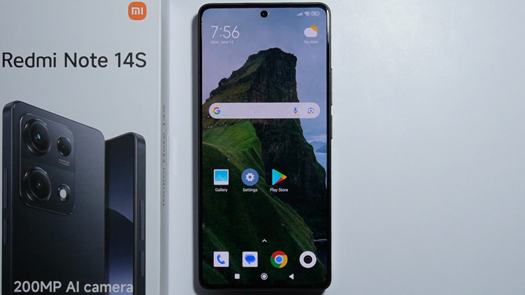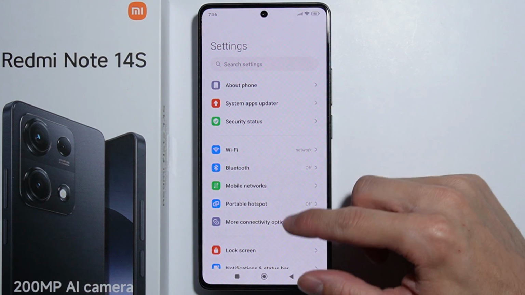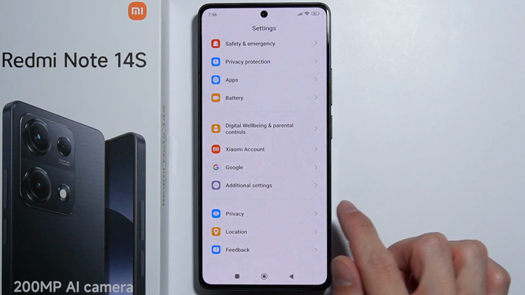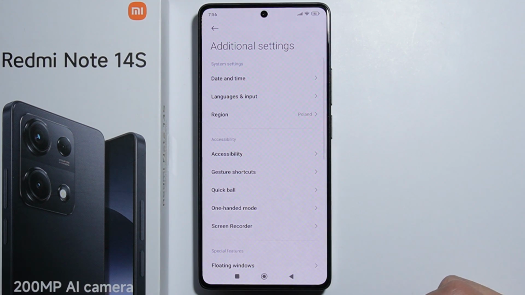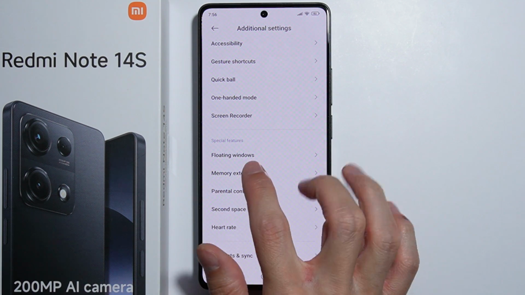To use RAM extension on the Redmi Note 14S, let me quickly show you how you can do this. First of all, you will have to go into the settings, and from here you have to scroll all the way down and go for the additional settings. From here you have to scroll down again, and right here you can find the memory extension.